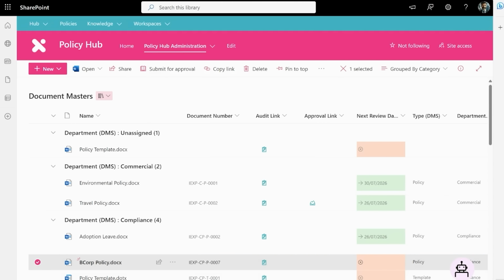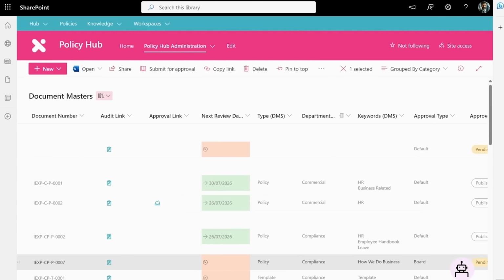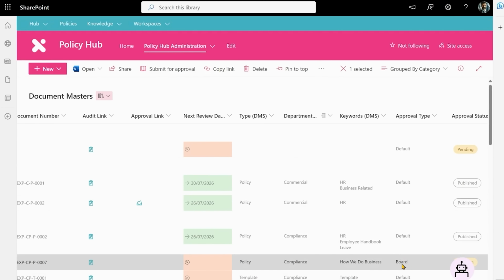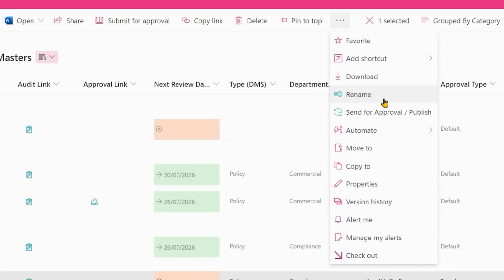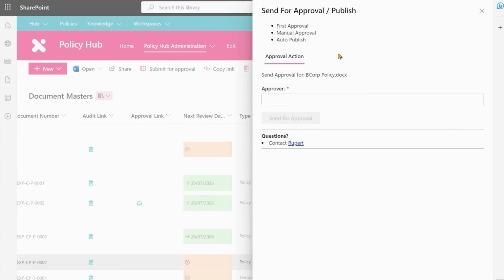So I've highlighted that. The other thing that we highlighted is we want to put it through a board approval. And as you can see, the approval type is set to board. So that is all good to go. Now I click on the three ellipses up here and we've got send for approval / publish.